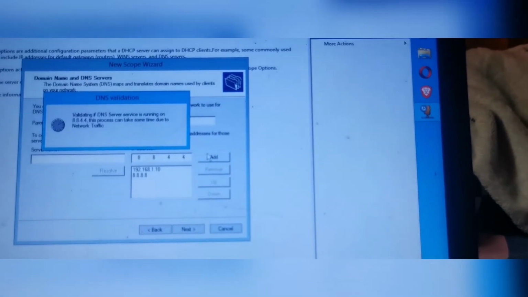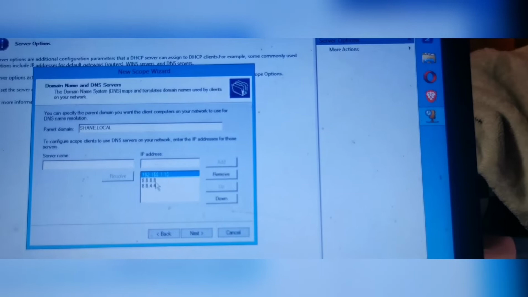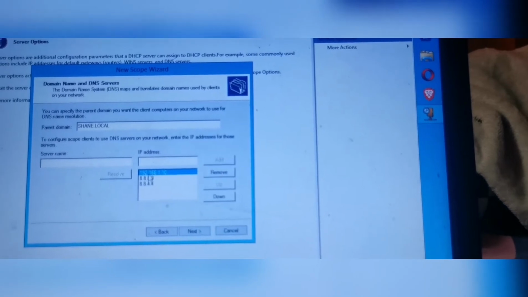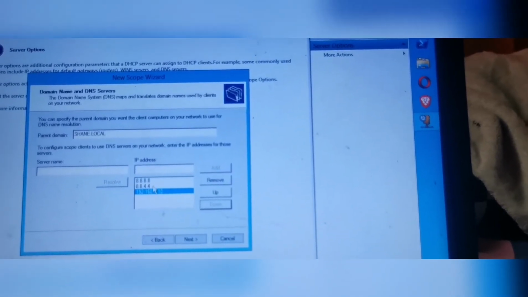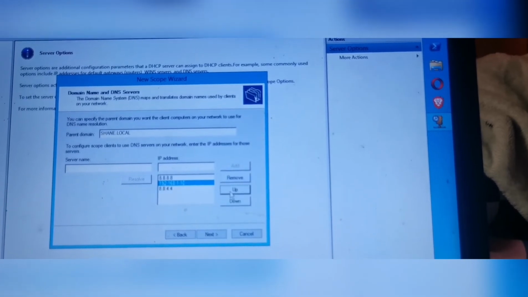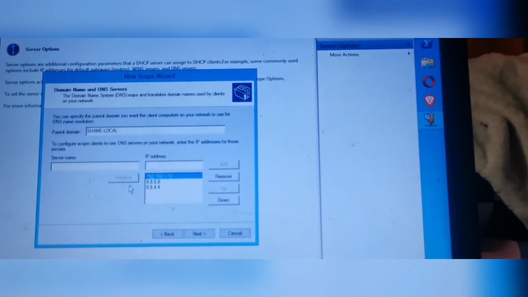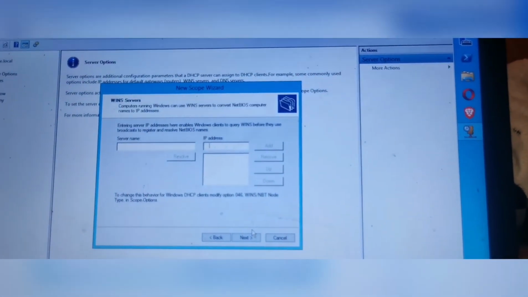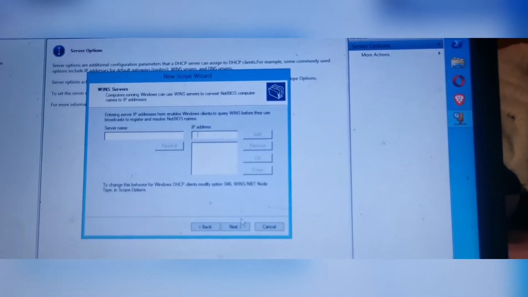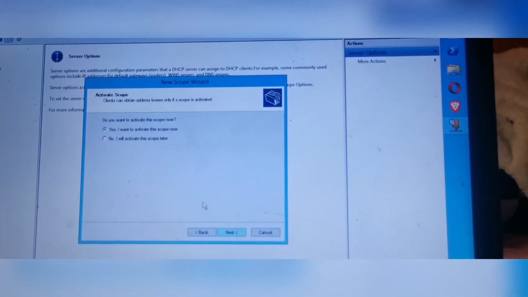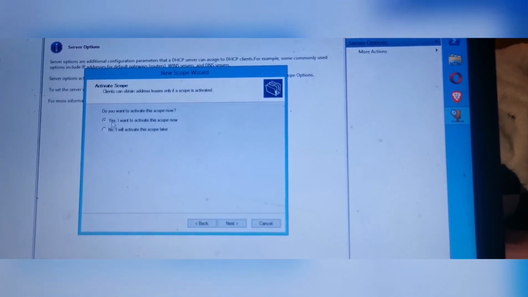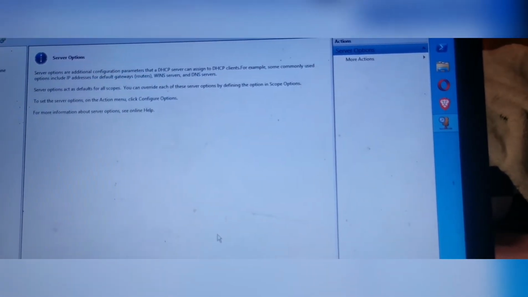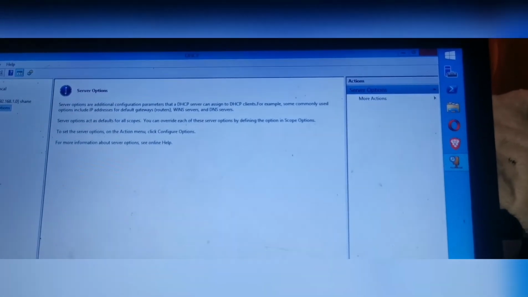Okay, so makita na nato ang tulo ka DNS server nga gi-add. So if gusto nimo i-down ni, pwede nimo i-click diri. So mo-down. If you want to have that go up, click mo-up. I-highlight mo siya, down, highlight, up. Then click next. Then WINS server not required. So click next. So activate scope. Do you want to activate the scope now? Yes, I want to activate. Click next. Click finish. So okay na siya.